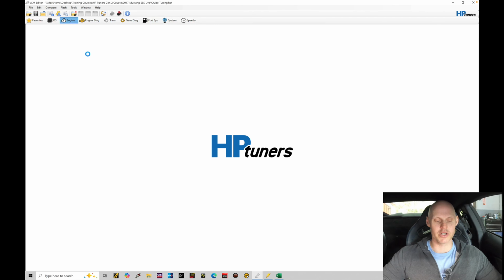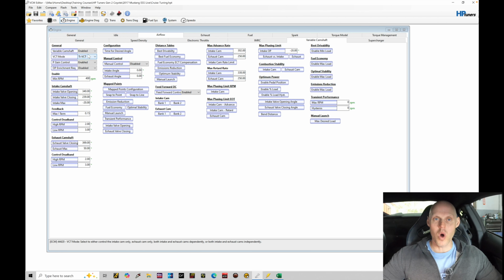Now let's jump in here to engine and let's talk about what we can expect before we even fire up our engine to start to drive it here on the chassis dyno. If we go to airflow, we go over here to variable camshaft, we're going to find that we have our distance tables calling out the drivability and economy. This is going to be our simplified VCT schedule.